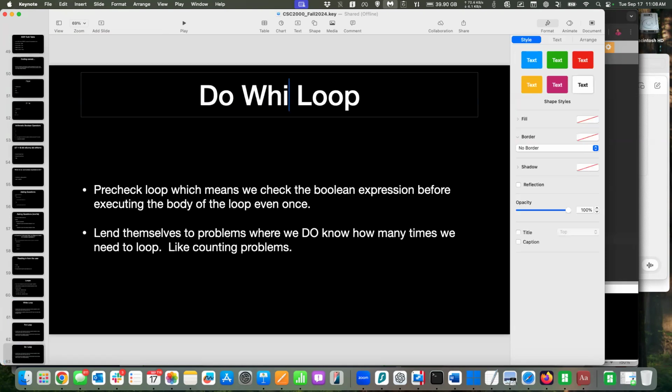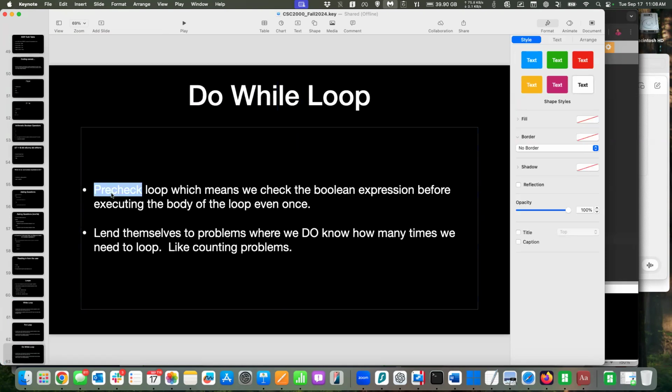So then we have a do while loop. This guy is a post-check loop, which means we check the Boolean expression after executing the body of the loop at least 1 time. So that means in a do while loop, the body of the loop will always execute at least once.